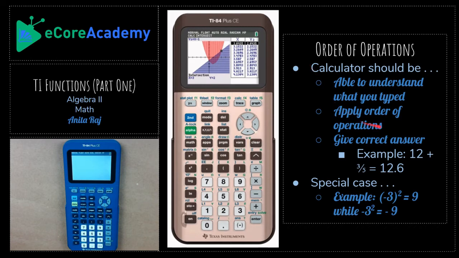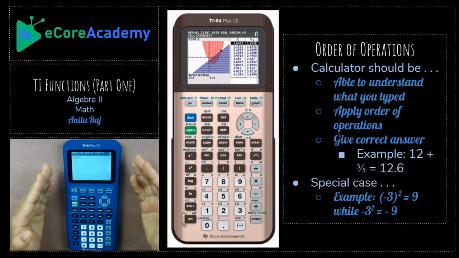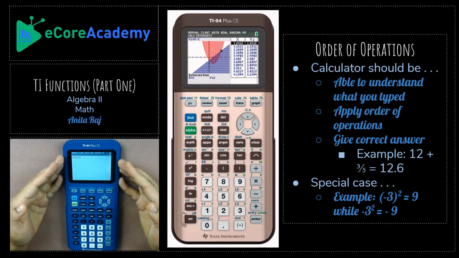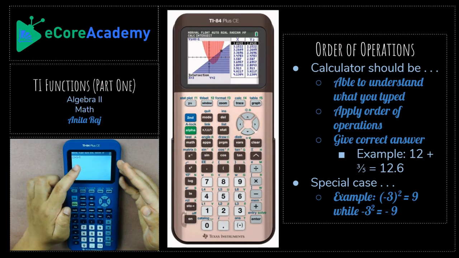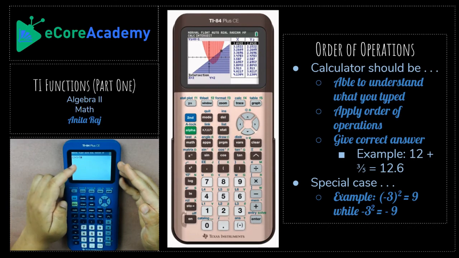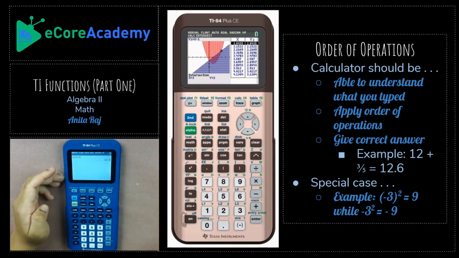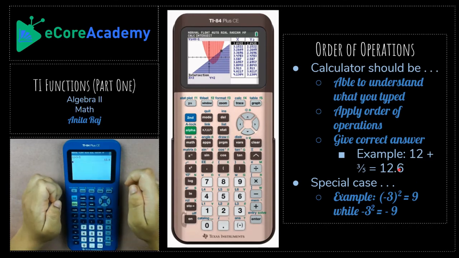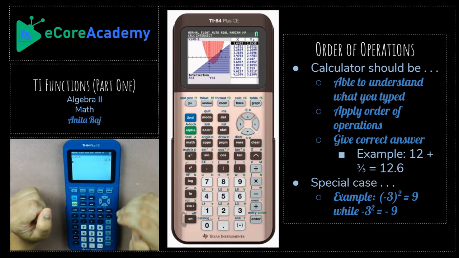So if you see my example, 12 plus 3/5 equals 12.6. Let's say I'm trying to type that into my calculator. How I would type that in is 12, then I would hit plus, then I would do 3 divided by 5. And I know that this would be an order of operations. You might think, Anita, your calculator is not going to be able to do the 3 divided by 5 before it adds it to the 12. Your calculator is actually smart enough to do order of operations. So you're going to get the same answer I have up here, which is 12.6, because even if you don't put parentheses around the 3 divided by 5, your calculator knows order of operations.